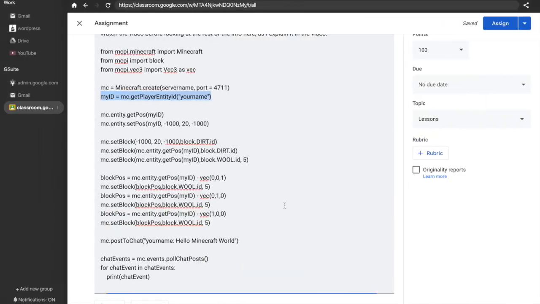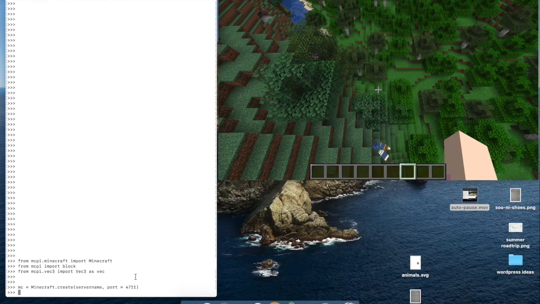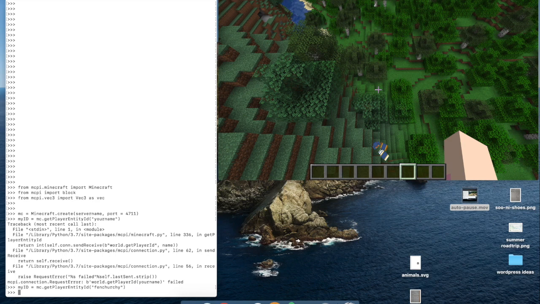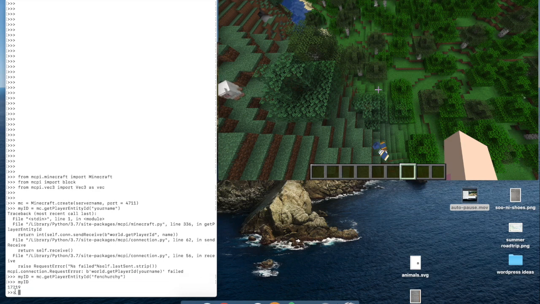So I don't think I actually copied that. Copy that, come over here and paste it. And I'll hit enter and it's going to tell me that didn't work. And that's because I didn't replace this with my name. And now it works. I can type my ID and I get an ID for my character for this instance of Minecraft.